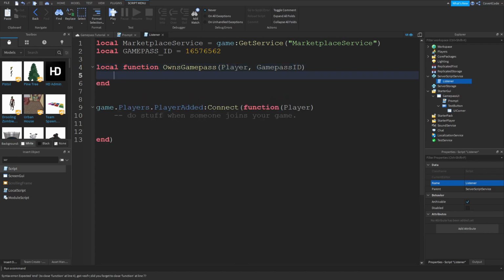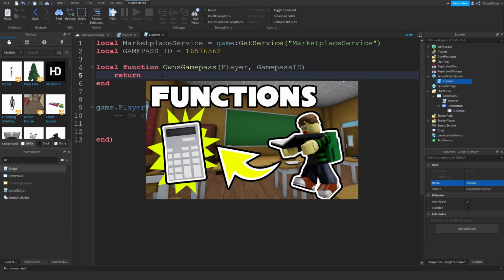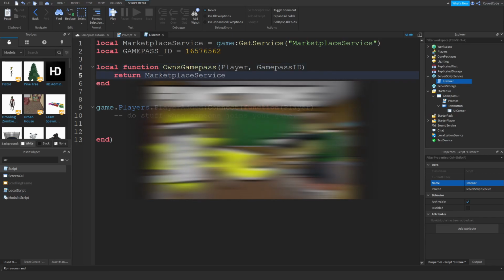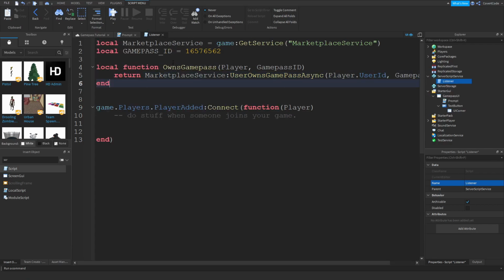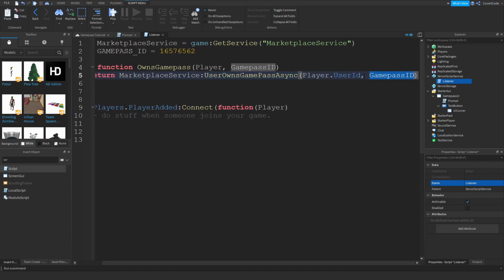And all you're gonna do here is return, okay? Again, video on functions, link in the description below if you're confused. So return marketplace service, okay? User owns Game Pass async, and I'll explain this in just a second. Okay, user ID, Game Pass ID, just like that. Now, whenever you reference this function in the script, it's going to give you a value back. That's what the return means, okay? And you're essentially asking the marketplace service, hey, does this player own Game Pass, okay, with this ID?